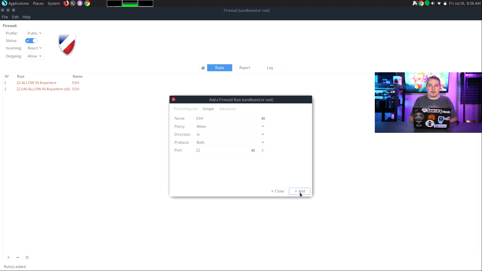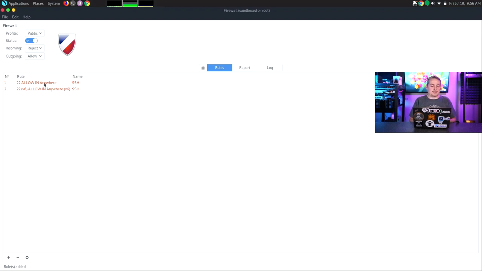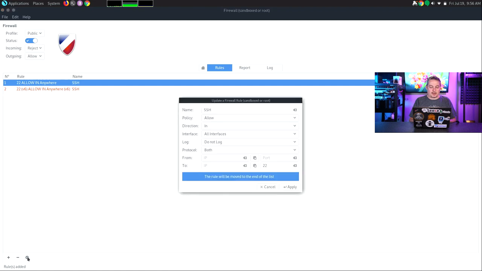And just like that, we've now allowed in anywhere SSH. Now, if you wanted to edit that rule further, it does have the option to get more fine-grained in the rules. We'll go ahead and edit this rule. From IP, so you can set restrictions like only allow from this particular IP to here, et cetera. And like I said, it gives you all the rules. But this, to me, makes the uncomplicated firewall truly uncomplicated.